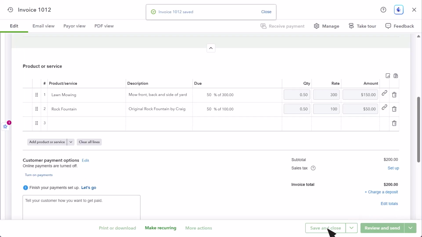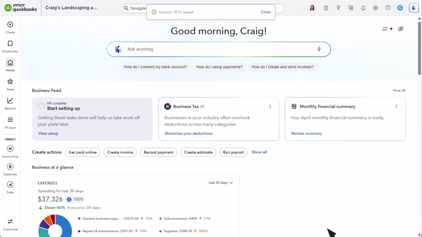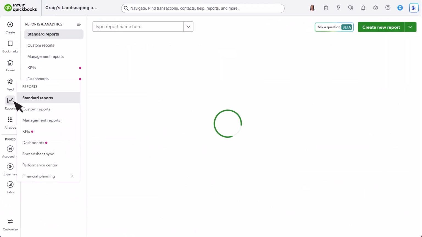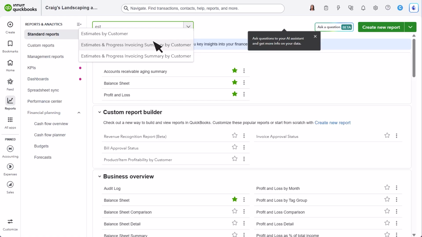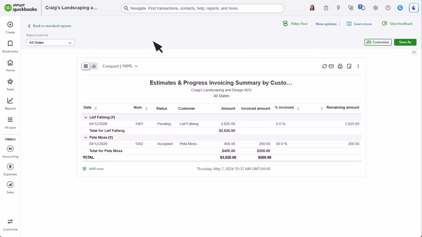You can monitor your estimates and what percentage you've invoiced. Select Reports, then run the Estimates and Progress Invoicing Summary by Customer Report. From here, you see each customer that has an open estimate, the open estimates you've sent them, the amounts on the estimates you sent, versus the amount you've invoiced, and finally, the amount you have left to invoice.